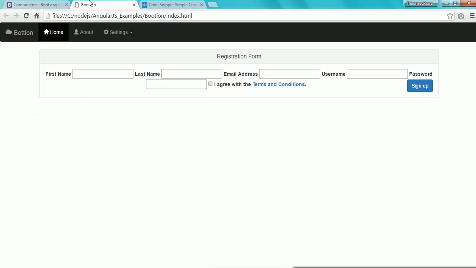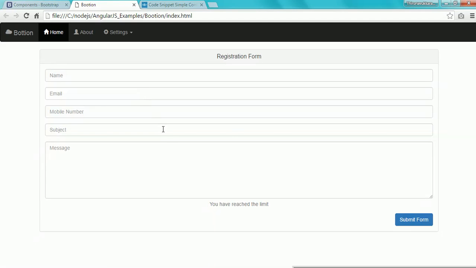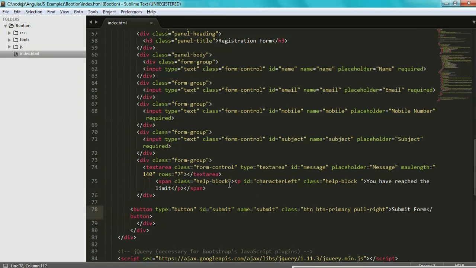I save this and I'm just trying to run it now. So you got it. You got a form: name, subject, email. That's my form. I don't want this span now.